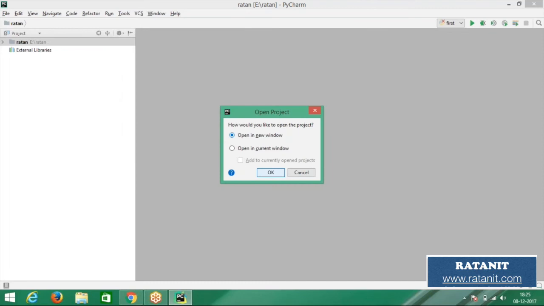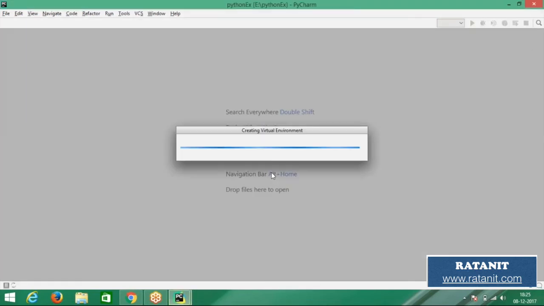Here read the message: would you like to open the project in the current window? I want to go to a new window for my project. Simply a new window will be opened, right? If you want the project in the current window, you can click on the current window. So it is installing the required files here.